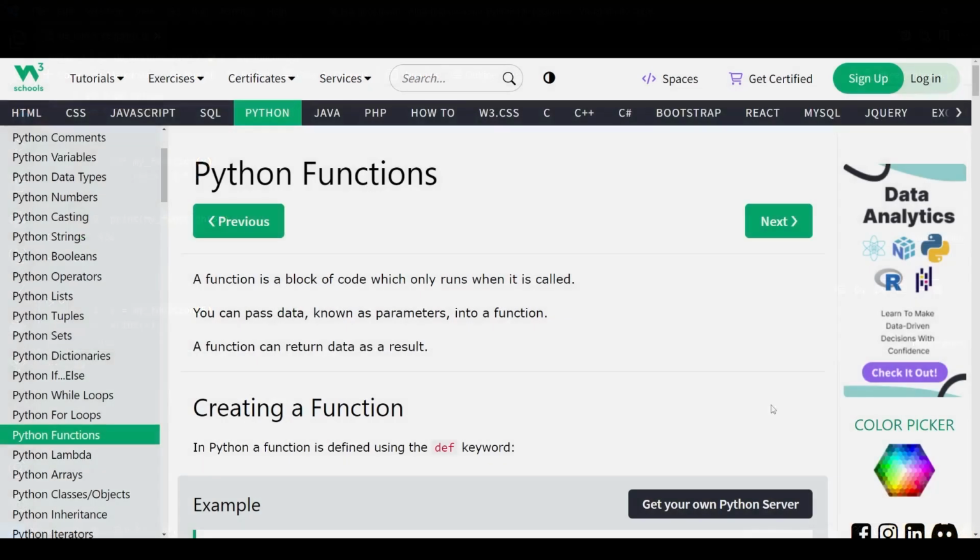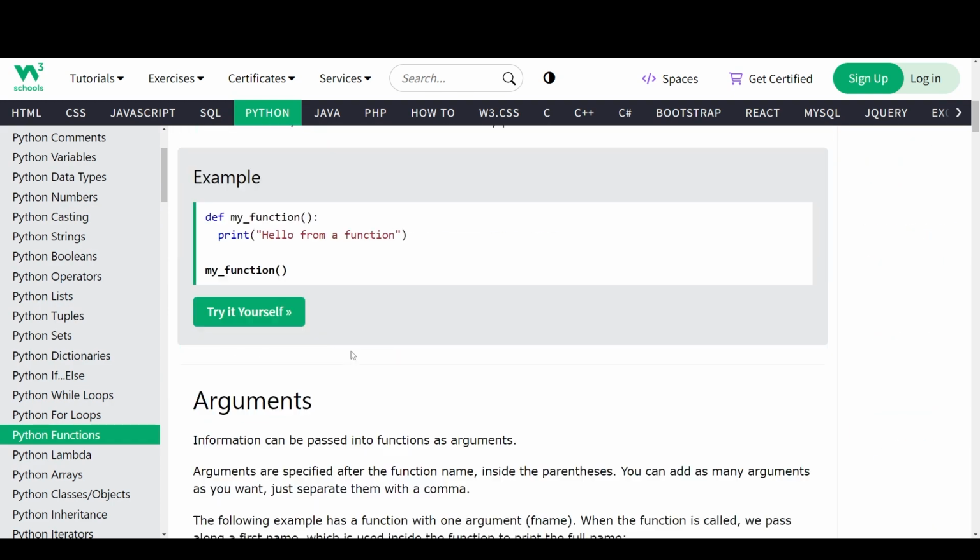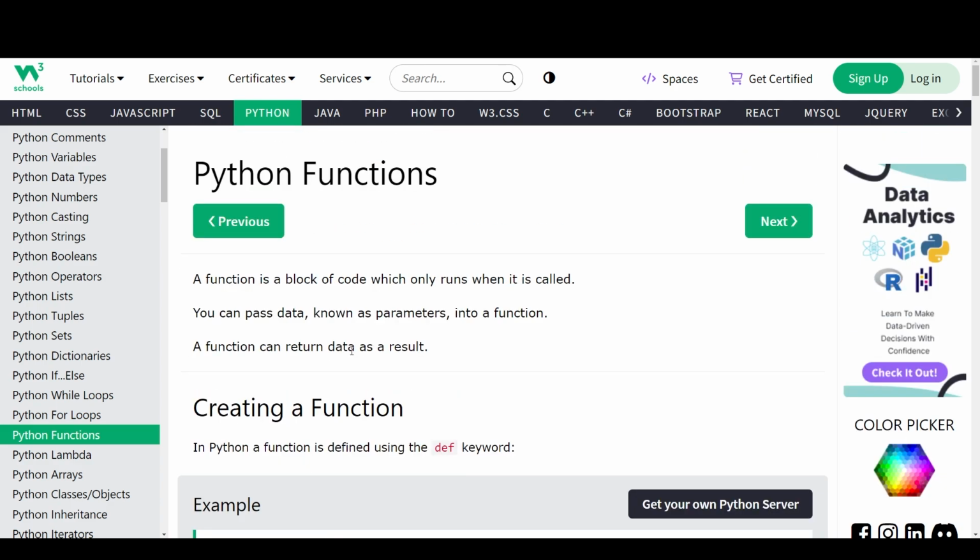And so again, as always, Python functions from W3Schools. Again, I got a lot of my examples from here, but if you'd like to read, you guys can check that out there.